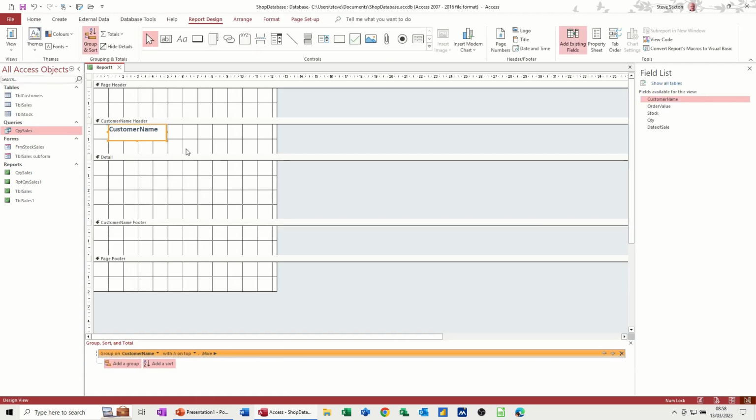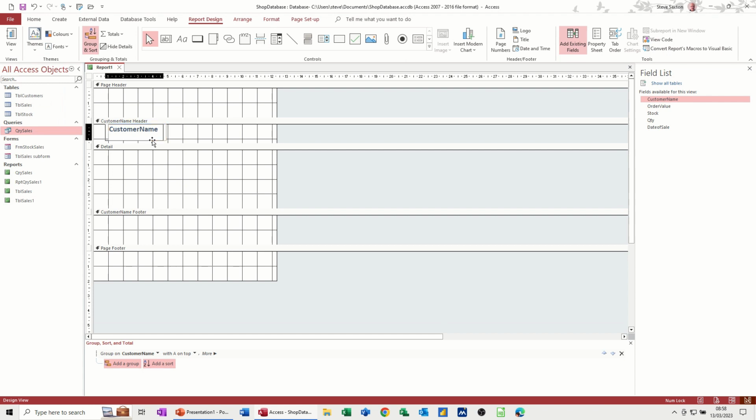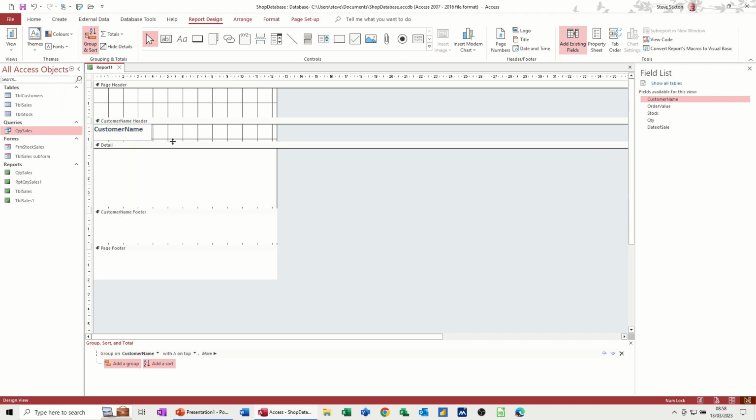I've gone back to design. I can just push that space there. I might push it into the corner a little bit. You can fill the box in as well with the color if you so wish.